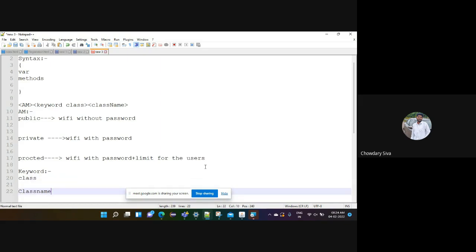What is a class name? Any name can be given, such as save employee, edit employee, or hello world, whatever you want. It is a user-defined name. The class name is a user-defined name.